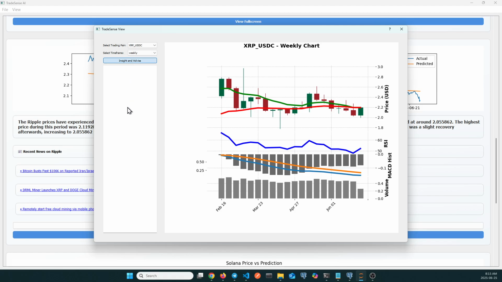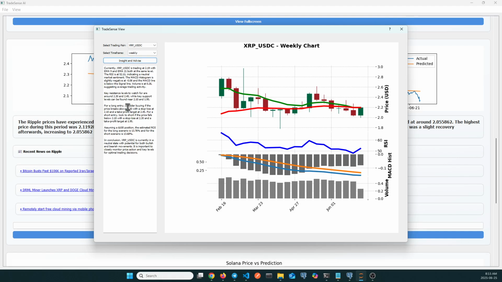Now we can go ask, and yes, I am using OpenAI on this one because it's not giving any personal information. It's just giving indicators, volumes, and all that information. So nothing personal. So I'm using OpenAI, and you can read for yourself. It does give you its own insight.